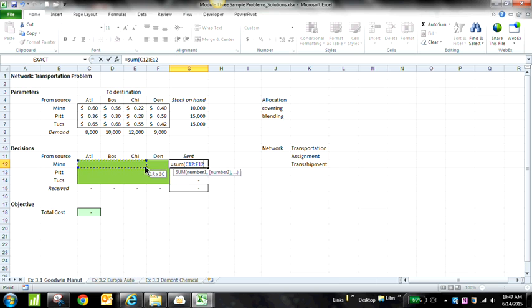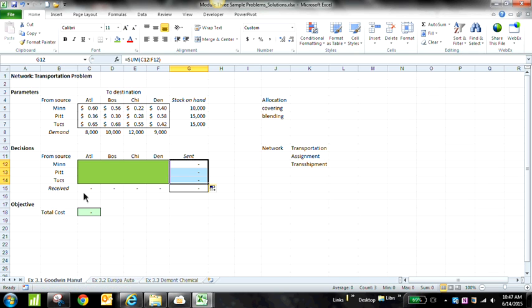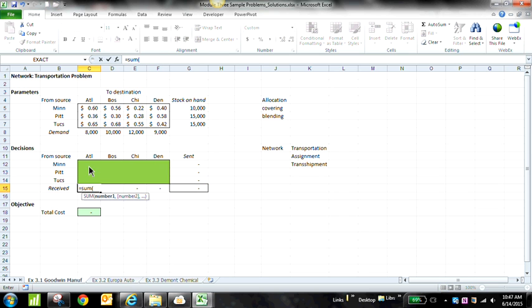Sum of these quantities, and drag that formula down. Here you do equal sum of these quantities, and you drag the formula over. You don't even need this box right here.